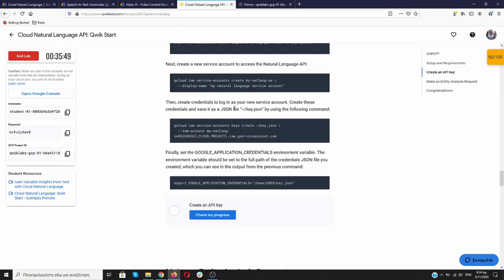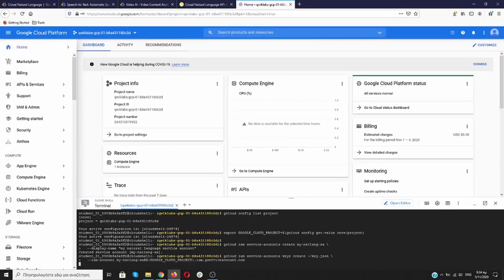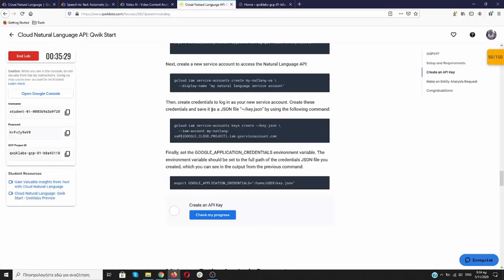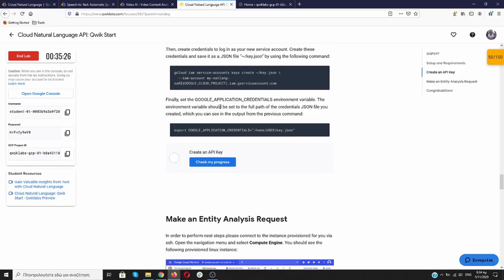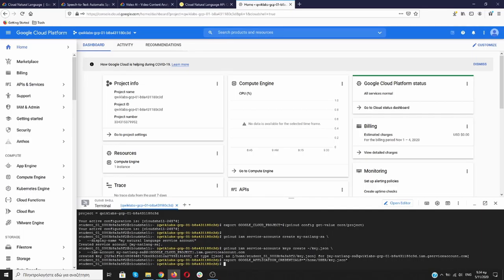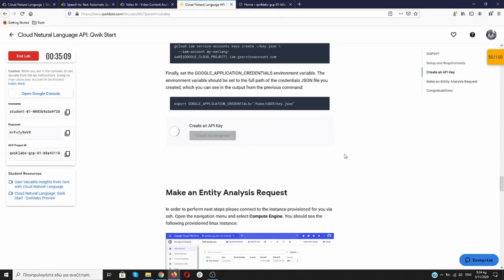Now we will create credentials to log in as our new service account. Copy and paste over here. We have created an account. So let's go back. Now we want to set the Google application credentials environment variable. That's why we type export GOOGLE_APPLICATION_CREDENTIALS and where we want to have it. And everything is done. Now we can check if it's created correctly. Green tick, and over here we have 50 out of 50, so we can continue.